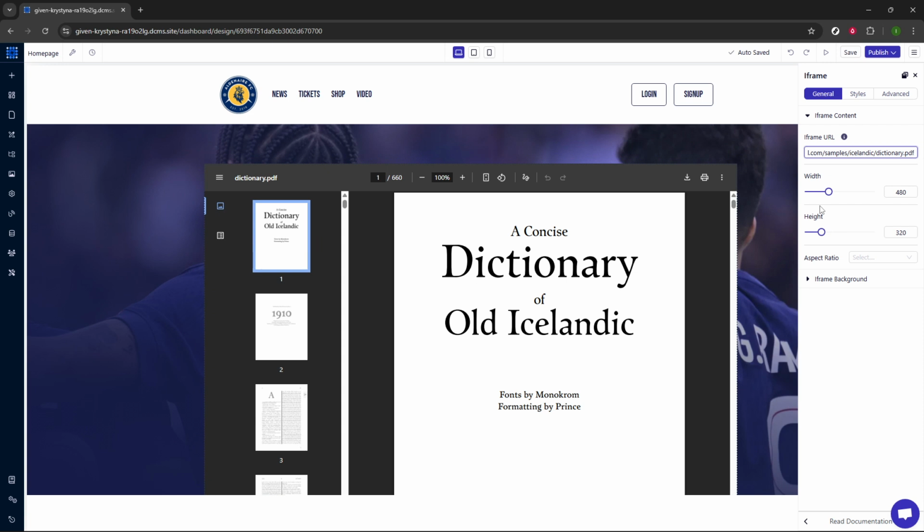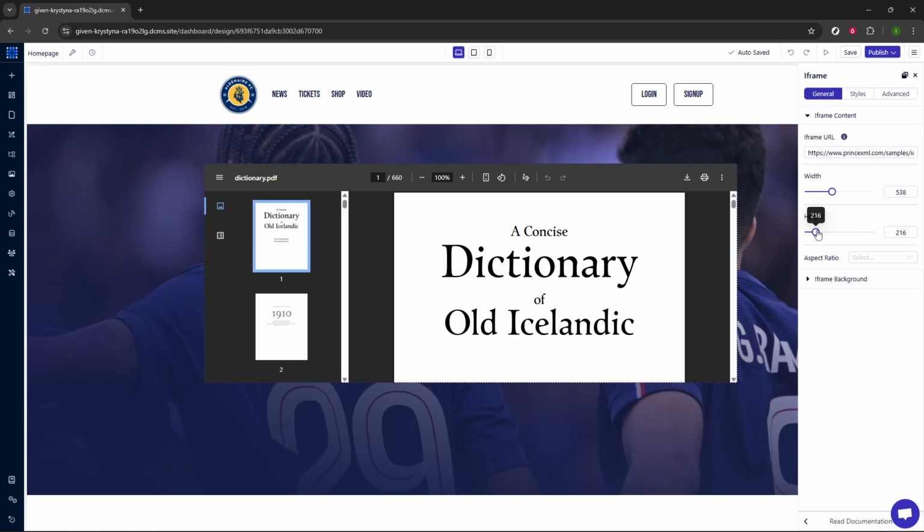With the URL in place, the PDF will load inside the iframe. Now fine-tune the layout. Adjust the width so it fits your design. A full width look is often as simple as setting the iframe to 100% width, which helps it adapt to different screen sizes. If you prefer a fixed layout, you can set a pixel width that matches your content area.